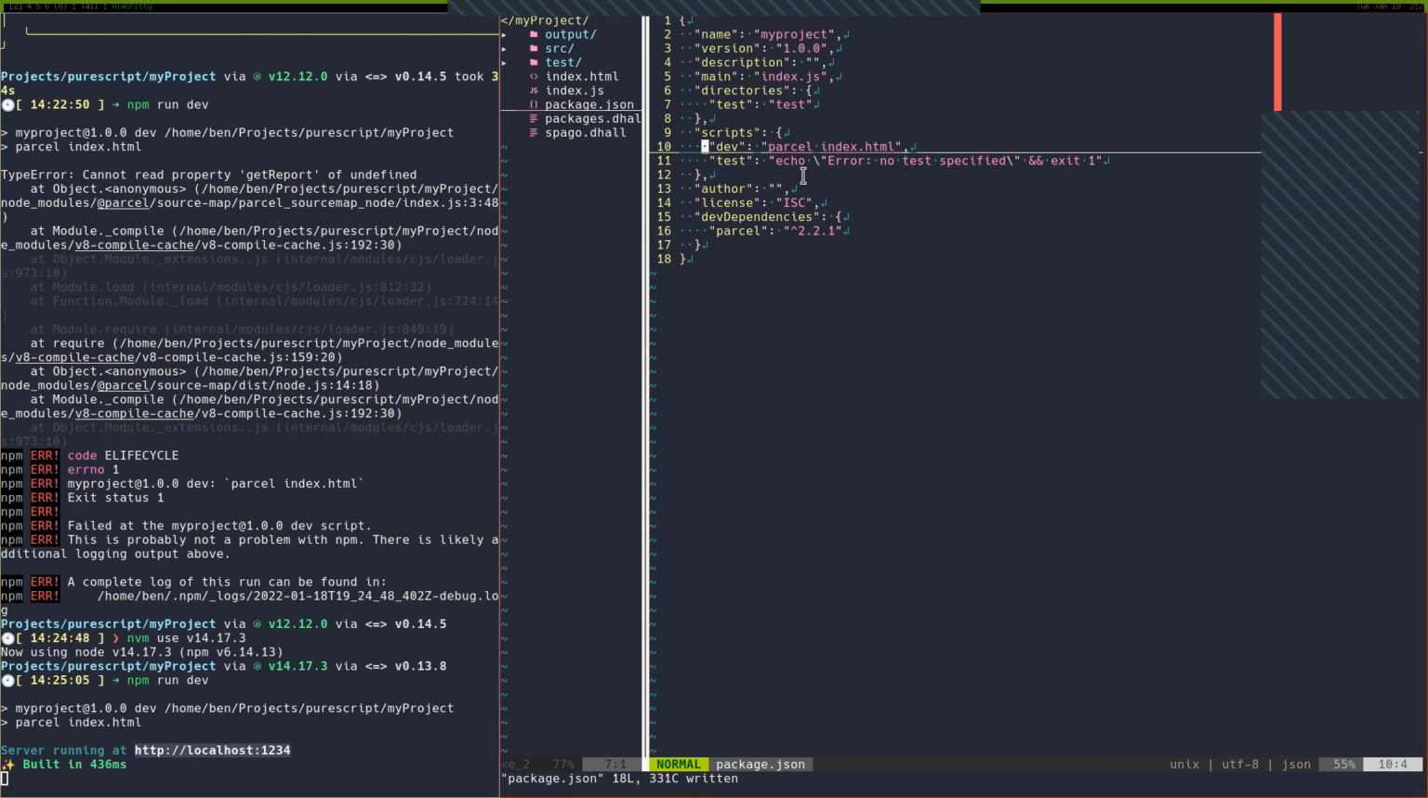And Parcel, you can see here, is pointed directly at our index.html. So it sort of recursively sees, oh, there's a JavaScript dependency. It pulls in index.js. And then it sees index.js pulling in all of our output files. So it bundles those up for us too.